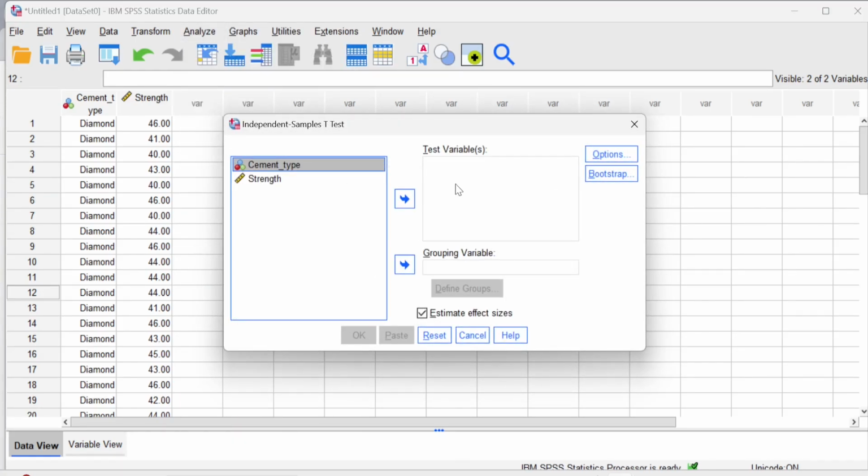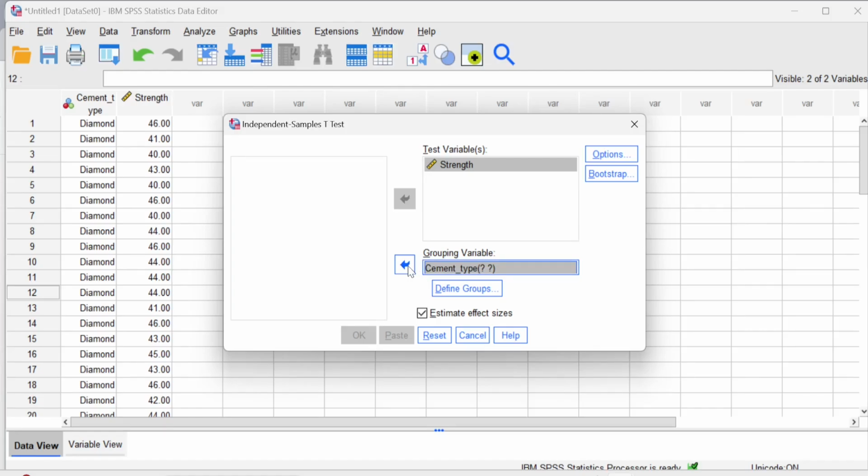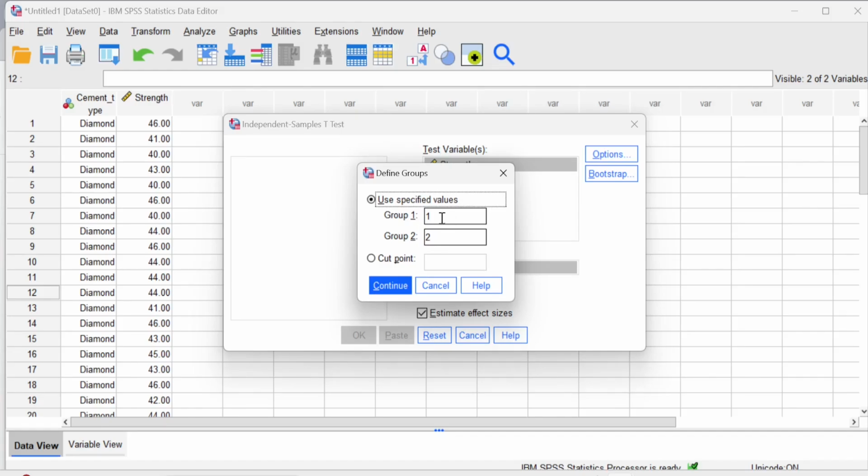Click on it. In the test variable box, you move your dependent variable there, and the cement type is the grouping variable. So you have 2 groups. When you put it there, you see these question marks. Click on define groups. It already has the values of 1 and 2. If we assign different values, let's say 0 and 1, we will specify that here. So group 1 in our case is 1 and group 2 is 2.